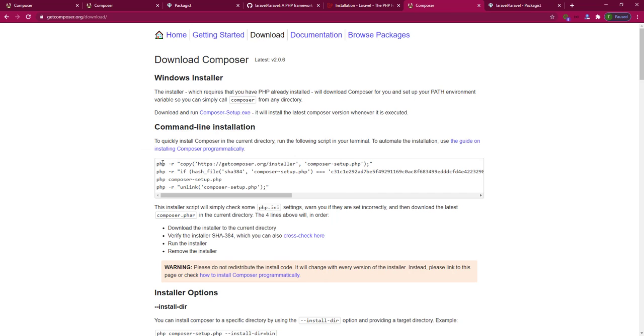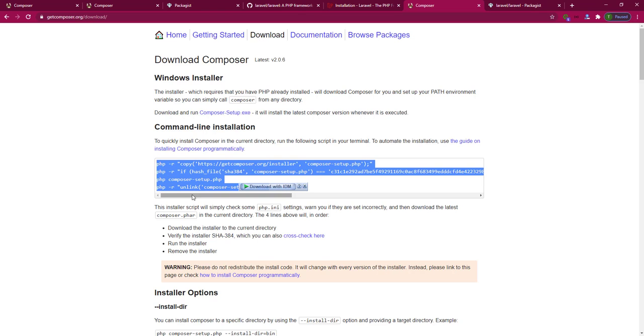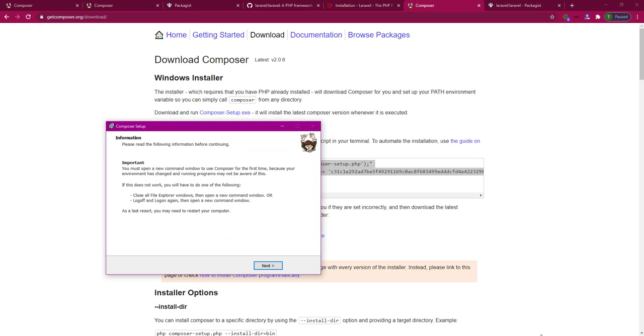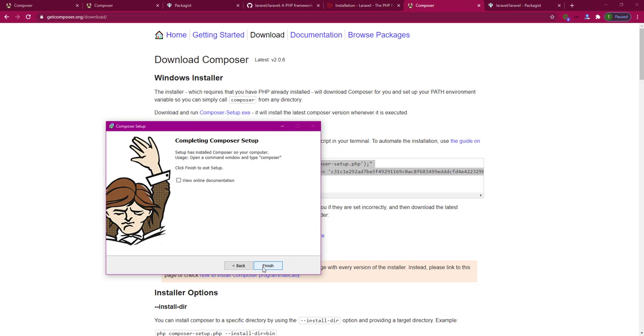And other systems we can install very simply with PHP. Just copy the lines and paste on command line or terminal. Okay, installation finished.